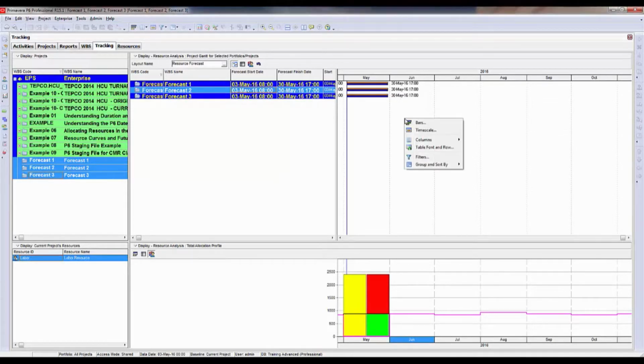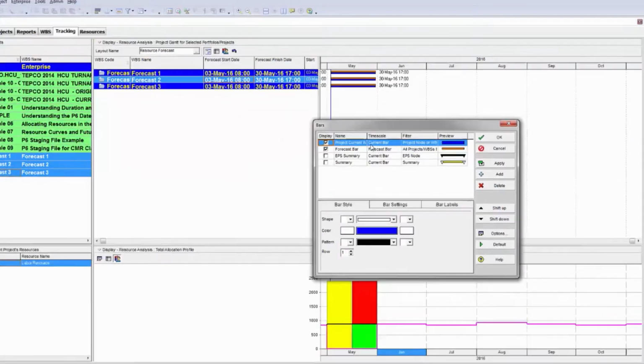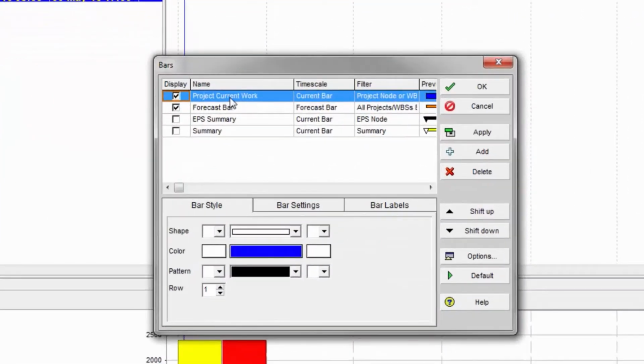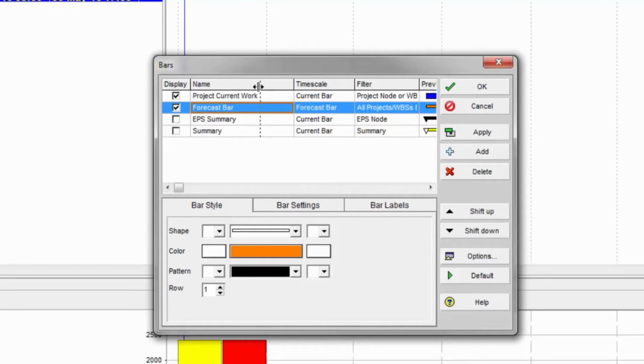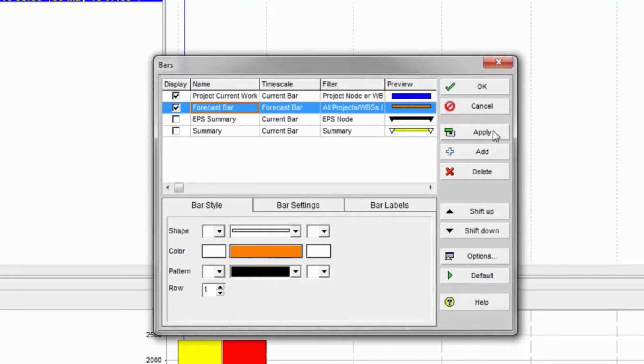I'm going to right click in the tracking view Gantt and go to bars. And I'm going to show you the bars that are currently showing. First one is project current work, and the second one is called a forecast bar. The forecast bar is in orange and the current project work is in blue.